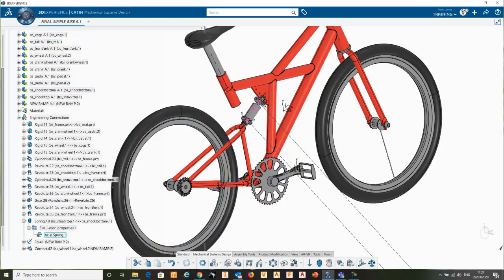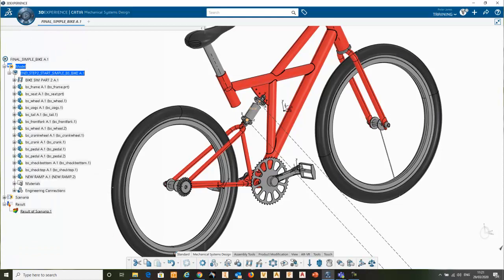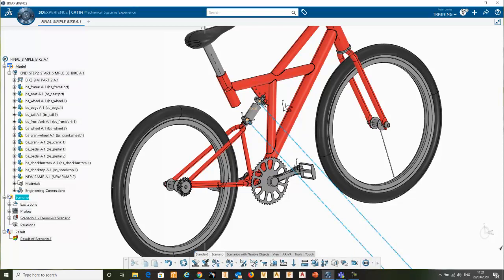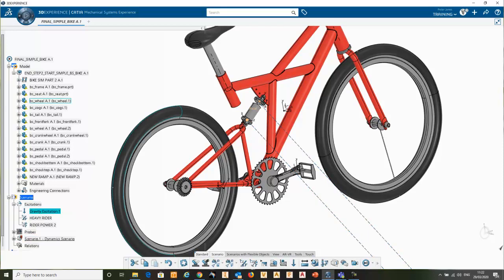And that's about it really as far as that's concerned, just these 3 new things in here. And then by double clicking on the scenario, we can change the workbench to experience, and in here we have a dynamic scenario which I've created from here. Now a dynamic scenario will apply forces and various other things to it.